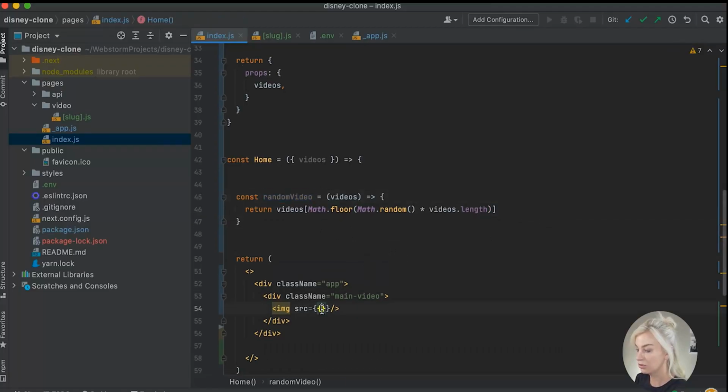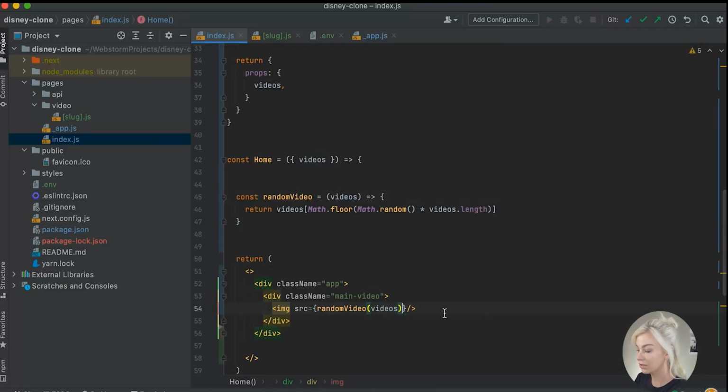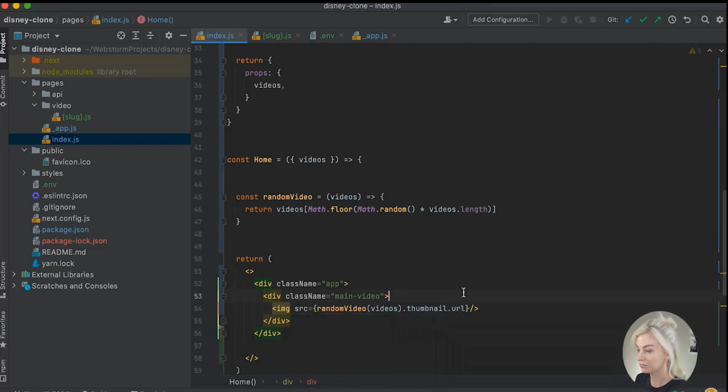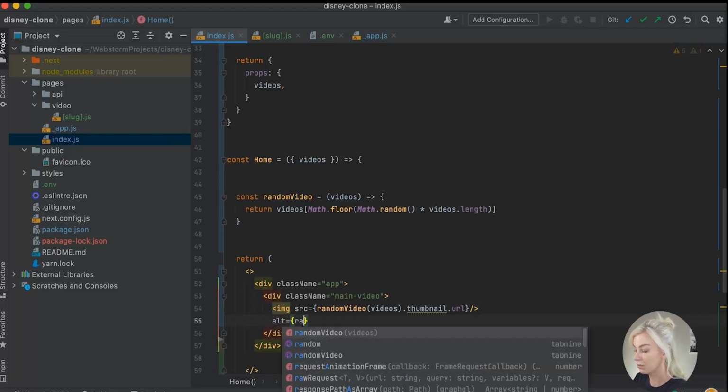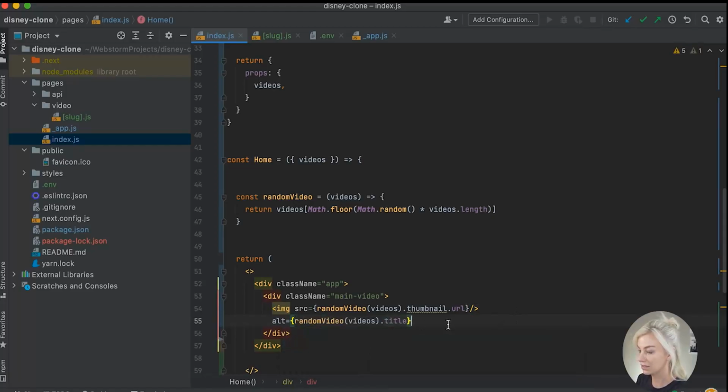So now if I use, for example, random video and pass through the videos, so all the videos, whichever video returns back, I'm going to get its thumbnail, and I'm going to get the thumbnail URL. So that gets displayed. And of course we need some alternative text because we're not monsters and we need to make this accessible to everyone. So I'm just going to get the video's title. That's going to be our alternative text. Great. And this needs to be a closing tag here, not up here.